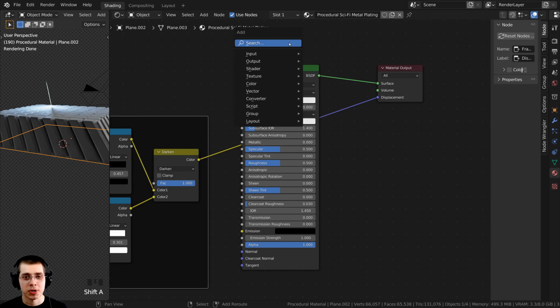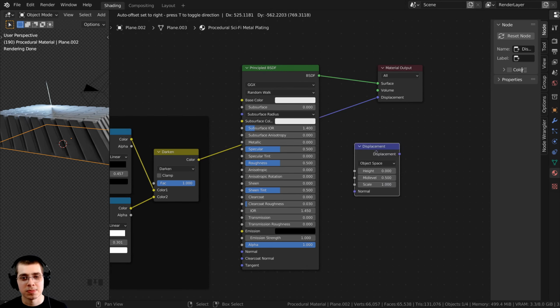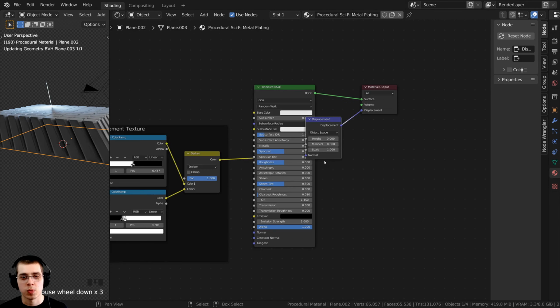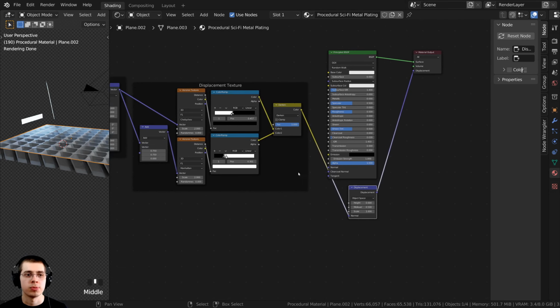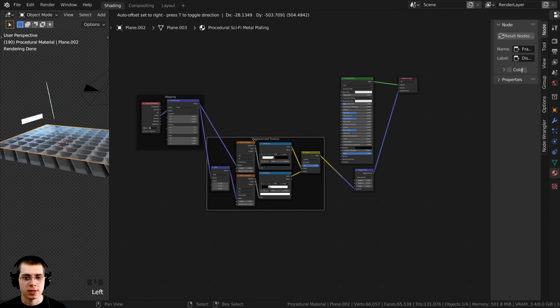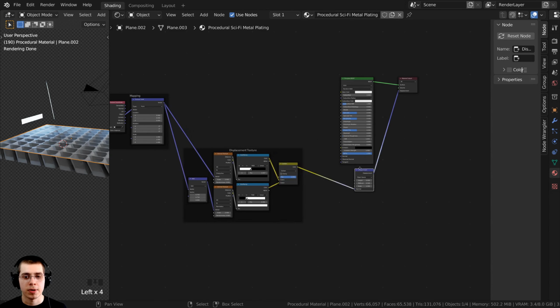So to do this, let's press Shift A. I'm going to go to the search, and let's search for the displacement node. And I'm going to click on the displacement node, and I'm going to drop it right here in between this wire, and then I can just drag it right down here, and I'm going to stick it underneath the principled shader. And I can also drag this displacement texture down and maybe bring the mapping back a little bit, so we have a bit more space.